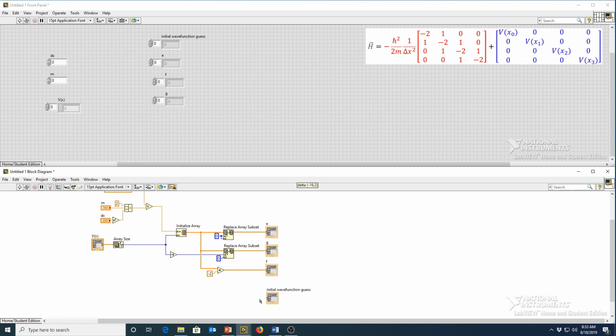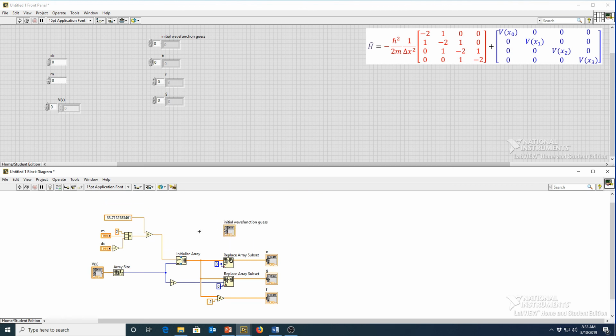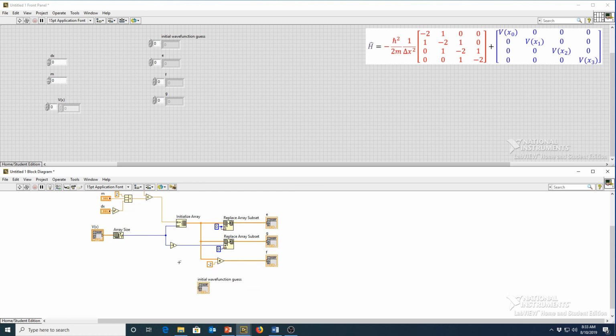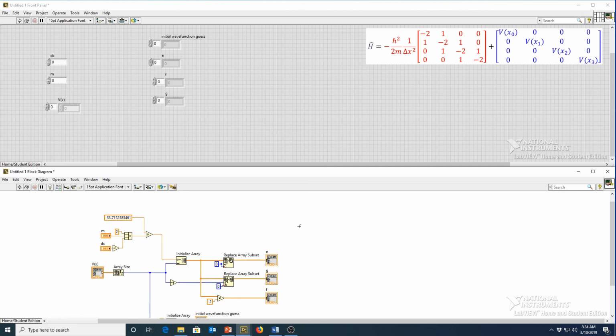I'm also just going to make an initial wave function guess here, which I'll explain later, but I'm just going to make all the values in this equal to 1. So let's just initialize an array again. The size of this array is just going to be the same size of all of our other arrays. And the value is going to be 1. Okay, so that's all there is to it.